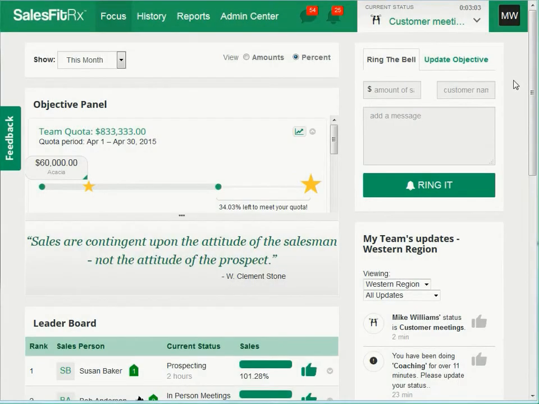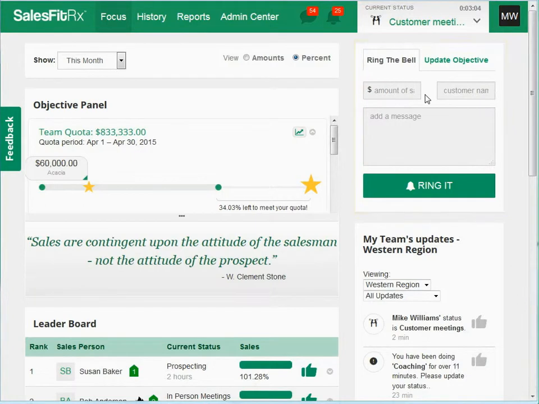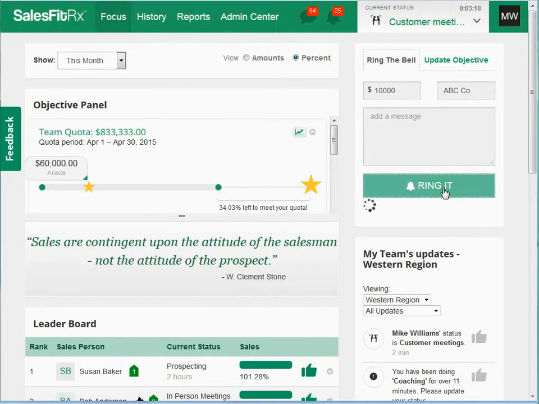Ringing the bell to announce a sale is a time-honored tradition that SalesFitRx is proud to embrace. Who doesn't like to let everyone know that they've closed a deal? I'm using the standalone version of SalesFitRx, so I enter the information. But if you're using Salesforce, you'd pick from a list and close it here, or close it in Salesforce, which would then update SalesFitRx. Bottom line, no extra work for you.